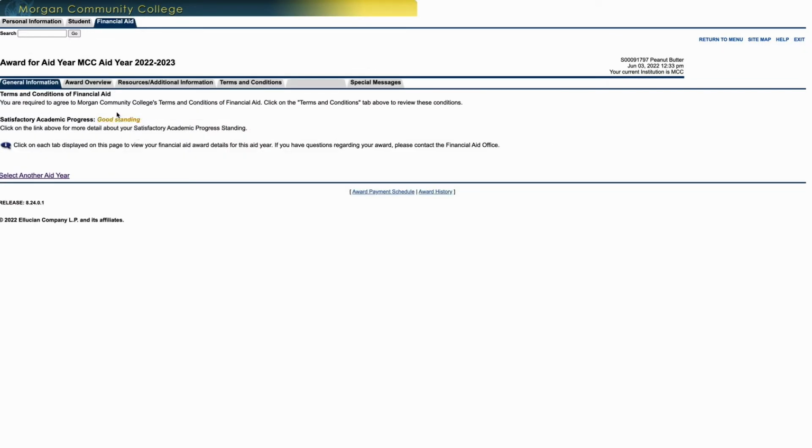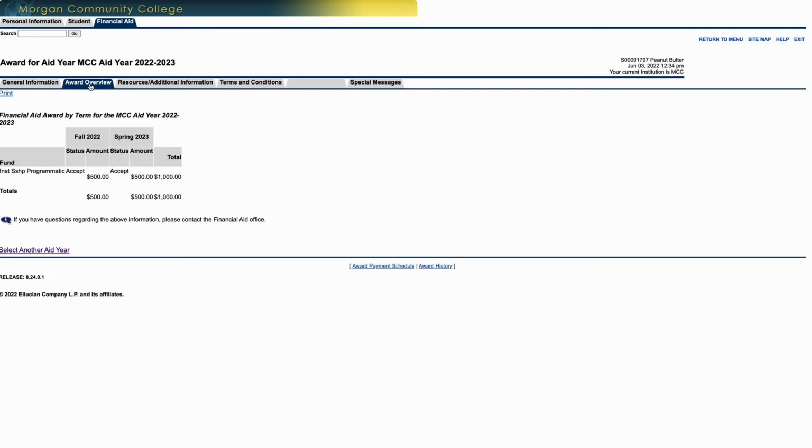So the next tab you need to go to is Award Overview, and yours might look different than this depending on what awards you might see. So this is an institutional scholarship, or it could say grant or Pell Grant. It might list your loans, and it's showing for this student that this scholarship has been split $500 for the fall and $500 for the spring for a total award of $1,000.